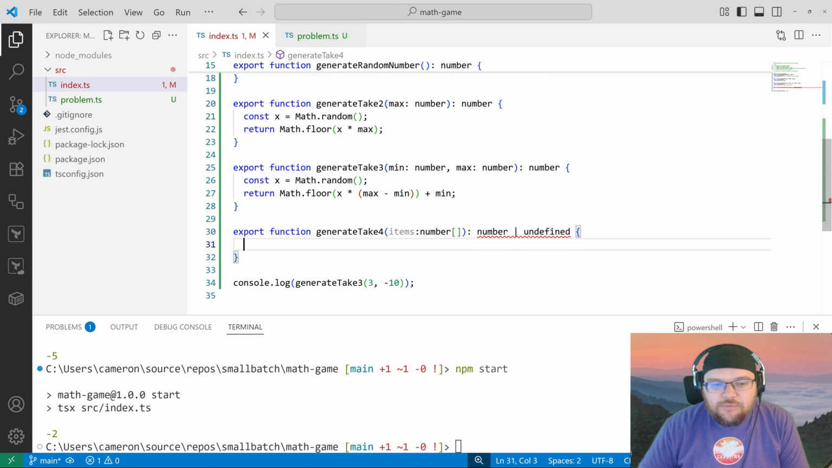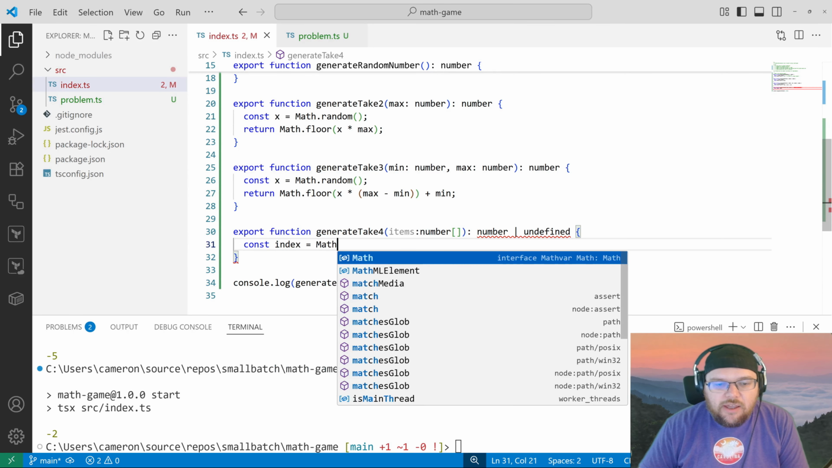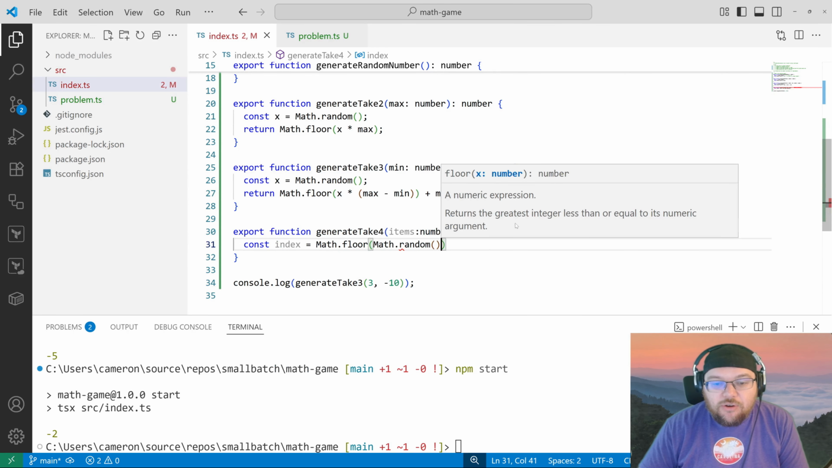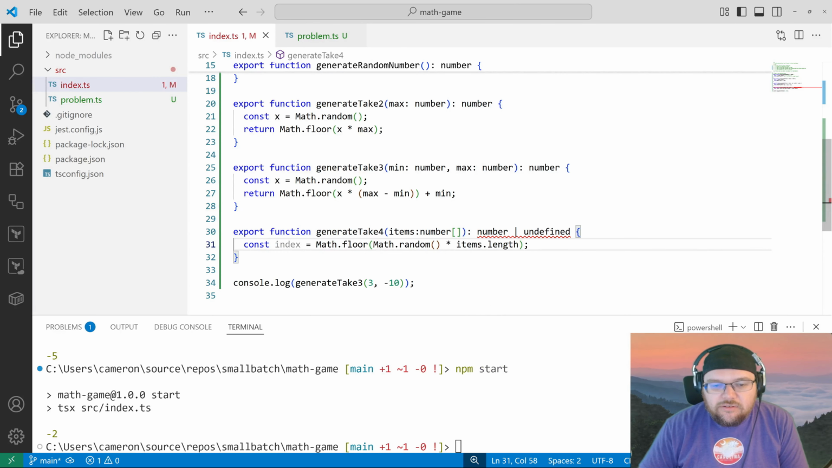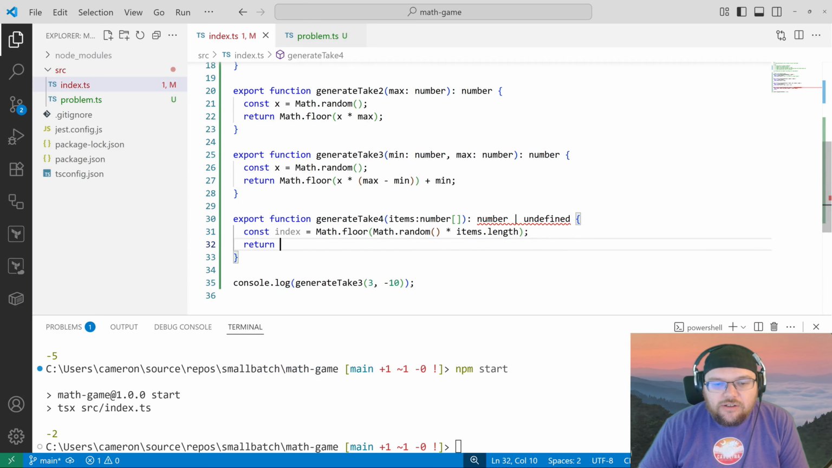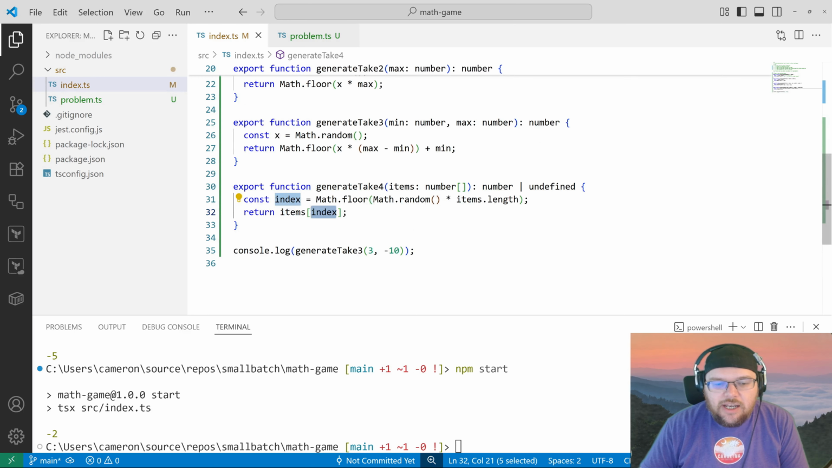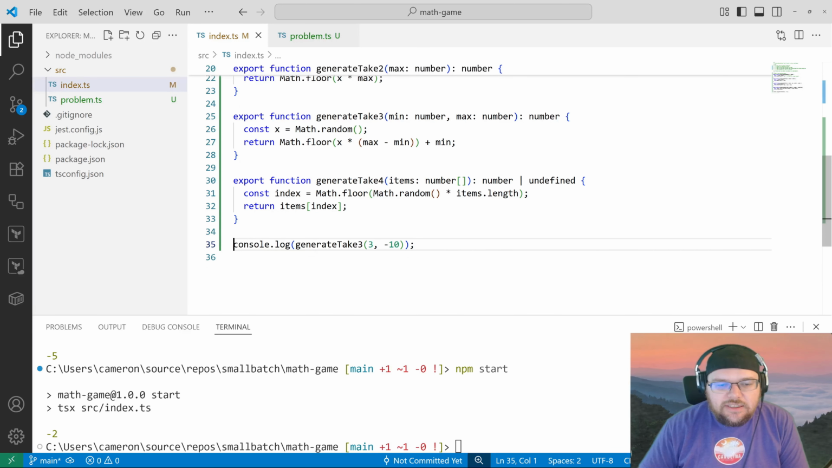Now what we can do is generate an index. So we go, all right, well, we're going to say const index equals math.floor, math.random. This code should look super familiar to you. Items.length, right? And then we return items of index. So we generate a random index and we index into that. Now let's take a look at what that code may look like. So let's get rid of this, take 4. But now my items would look like 0, 1, 2, 3, 4, 5, 6, 7, 8, 9, and 10.